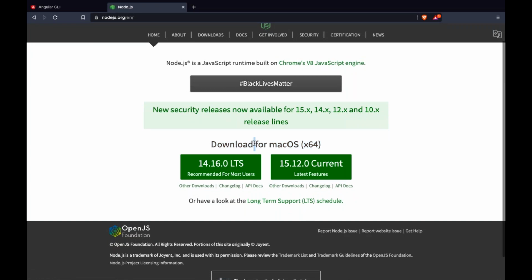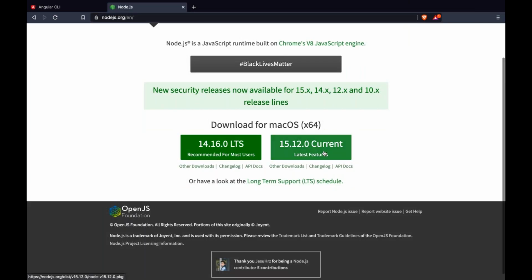Download for Windows, download for Linux, or download for Unix. It doesn't matter. Always make sure you download the latest stable version, not the current one. In most operating systems, it's just like clicking next, next, next, next, and install. So that will not be a big thing.